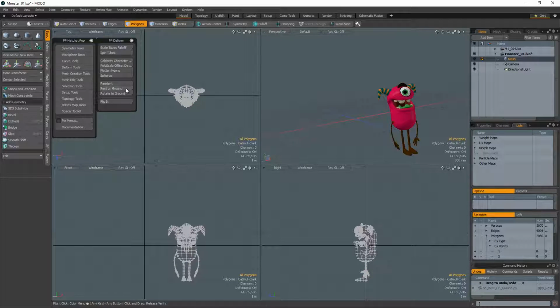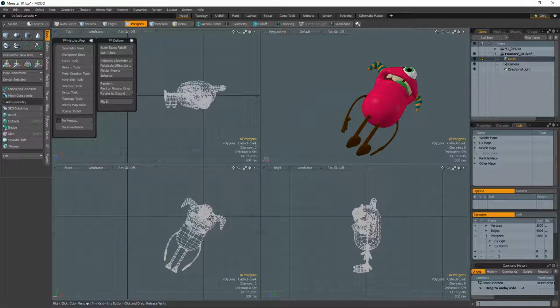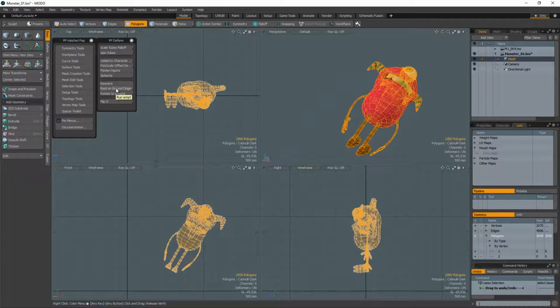Rest on Ground Origin will move the selected mesh to 0 on the y-axis at the origin. Rotate to Ground will rotate the selected mesh to 0 on the y-axis. To use this tool, select a single polygon followed by all of the polygons you'd like to edit and run the tool.